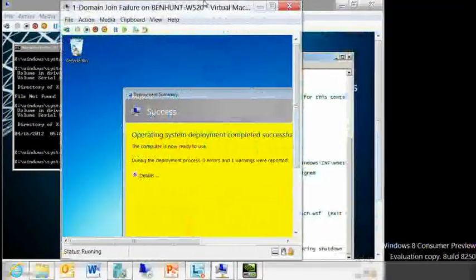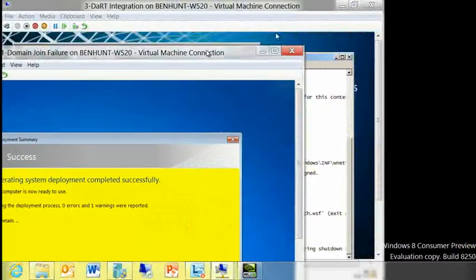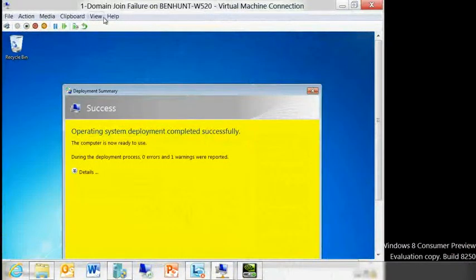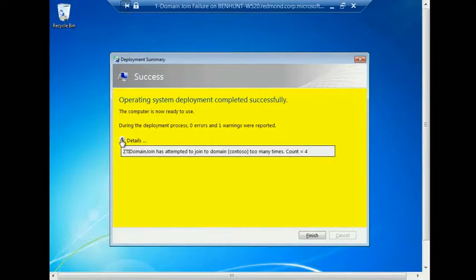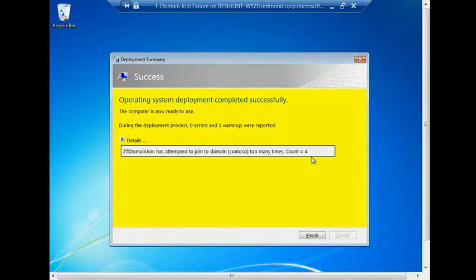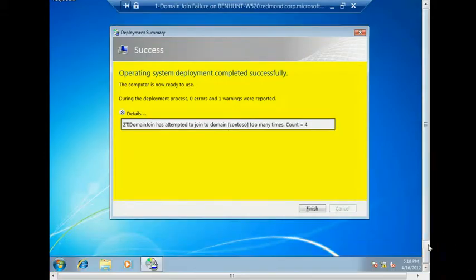Okay, so this is what we were looking at before. I wonder if this will work. View, full screen. That's better. Okay. So this is the standard kind of thing. Yellow screen, failed to join the domain. It says 4 times there by default, MDT. If it can't join the domain, we'll restart the machine and try again, and it will keep doing it 4 times. So that's what that's all about.